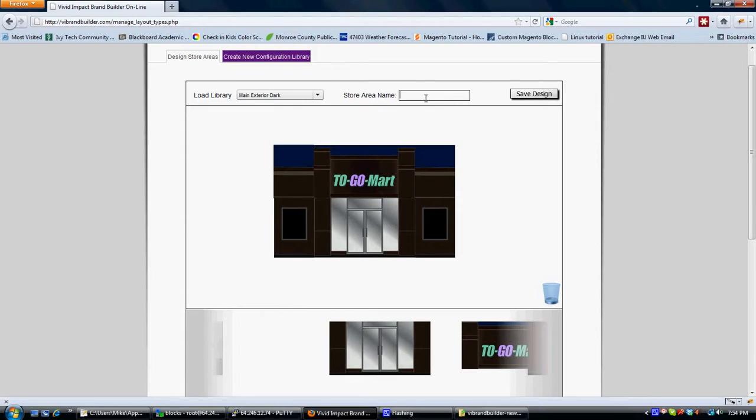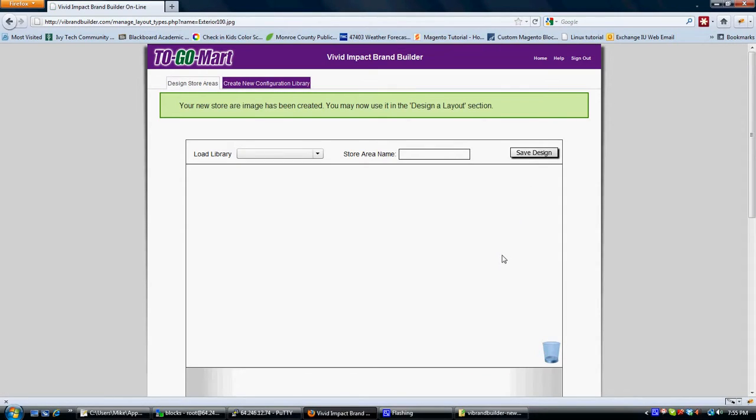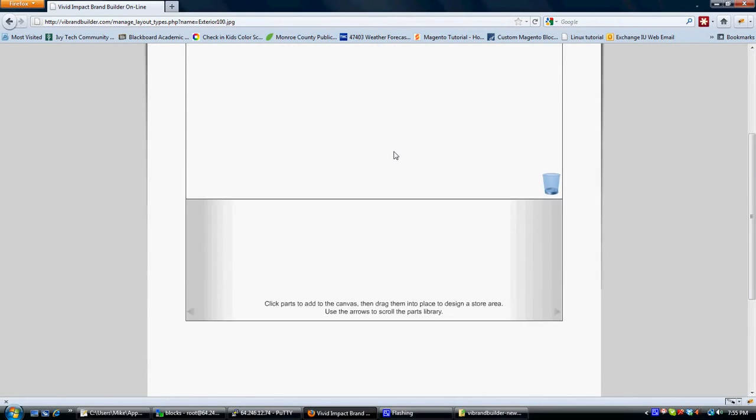So now what I'll do is give this a store area name, and I'll call this exterior 100. So I'll hit Save Design, and it gives us some feedback that we can now use it in the design and layout section, which we'll cover in the next video tutorial. And that is how this works.